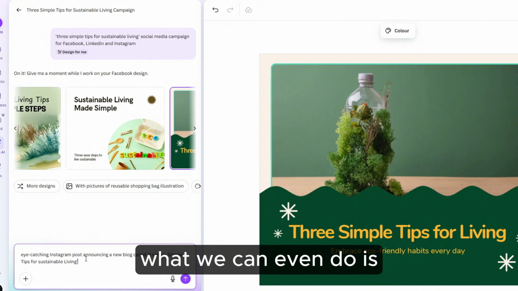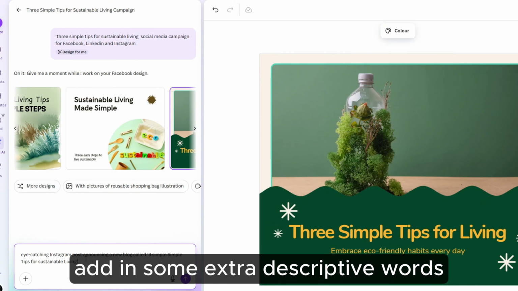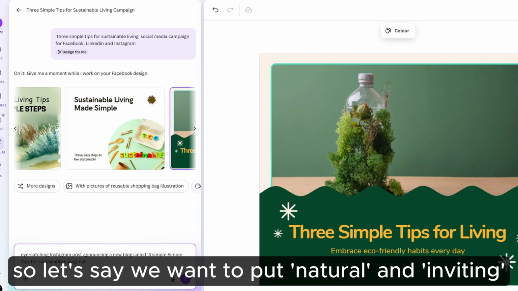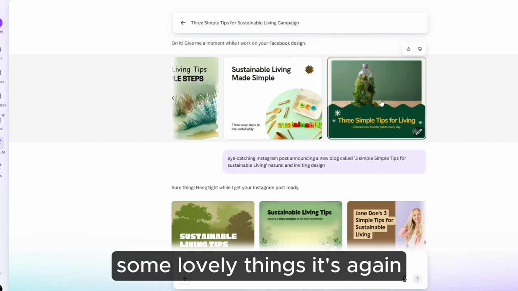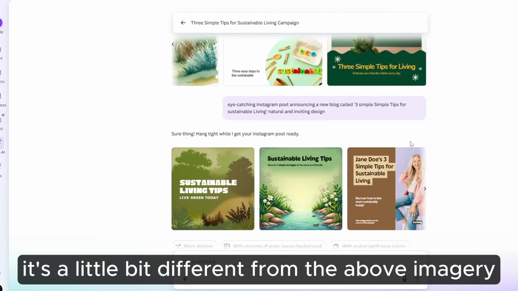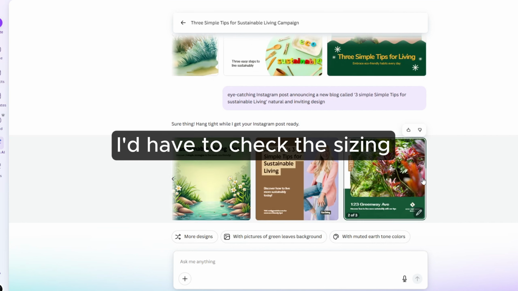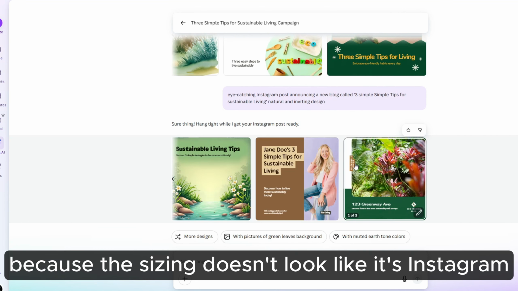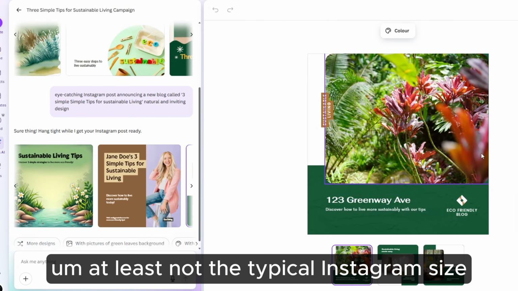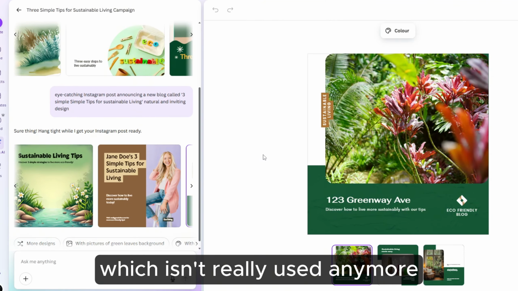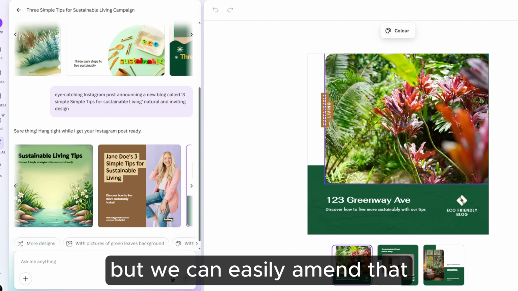What we can even do is add in some extra descriptive words. So let's say we want to put natural and inviting. See, so there's some lovely things. It's a little bit different from the above imagery. I'd have to check the sizing because the sizing doesn't look like it's Instagram. At least not the typical Instagram size. It's all in the square format, which isn't really used anymore, but we can easily amend that.